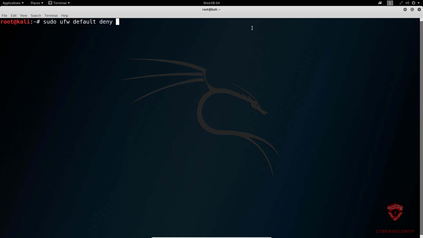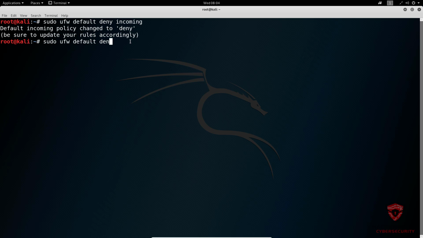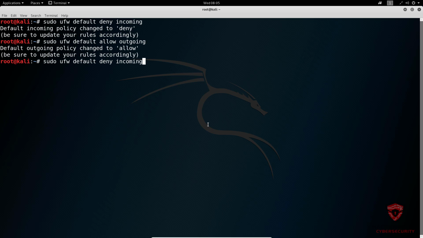So sudo ufw default deny incoming. All right, so that is the default connection status for all incoming connections. By default, UFW will deny all incoming connections, and it will allow all default outgoing connections. Now, of course, you can change this to whatever you want. If you want incoming connections to be allowed while the firewall is active, then you can also do that as well. So I can say default allow incoming.